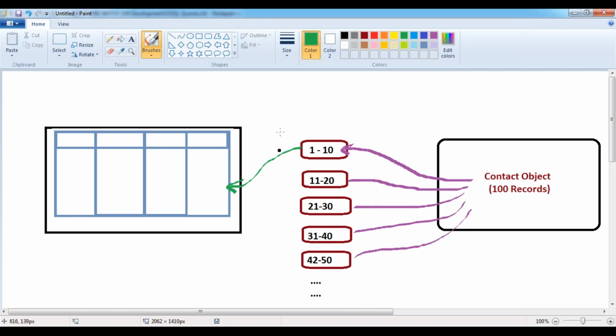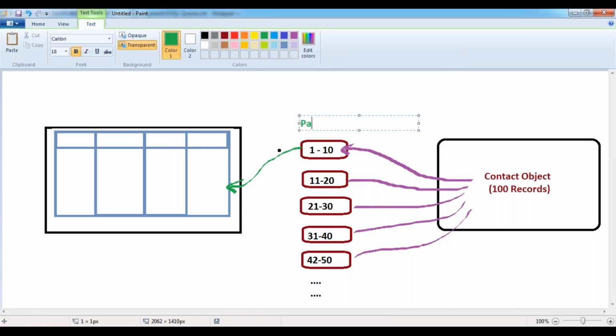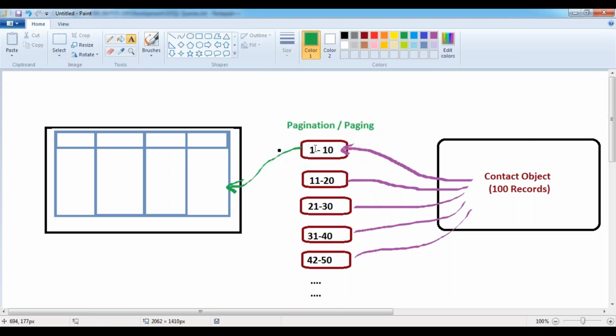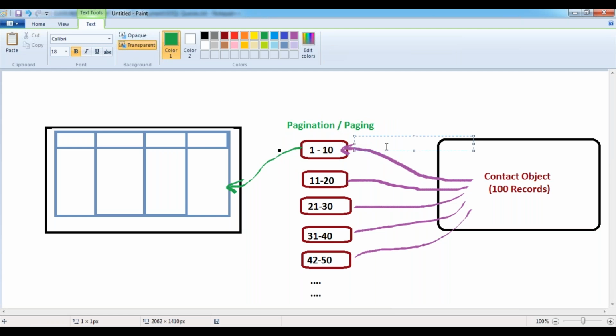This kind of implementation is called what? Pagination. It is called pagination or paging. That means instead of displaying all the records at a time, we are dividing the records into various small pieces called pages. So this is one page, that is called page one.